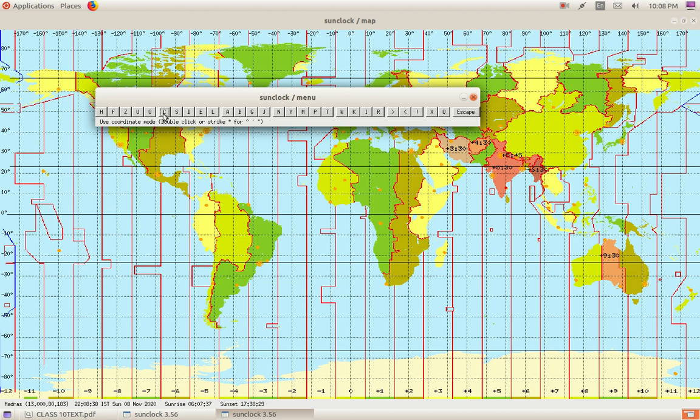Click on C and click on that place. We have clicked on that place earlier, so it is not asking. Okay, what do you have to do? Click on C and click on the place, then it will show the sunrise and sunset. Which button is used? C button. Use coordinate mode. That button is used.